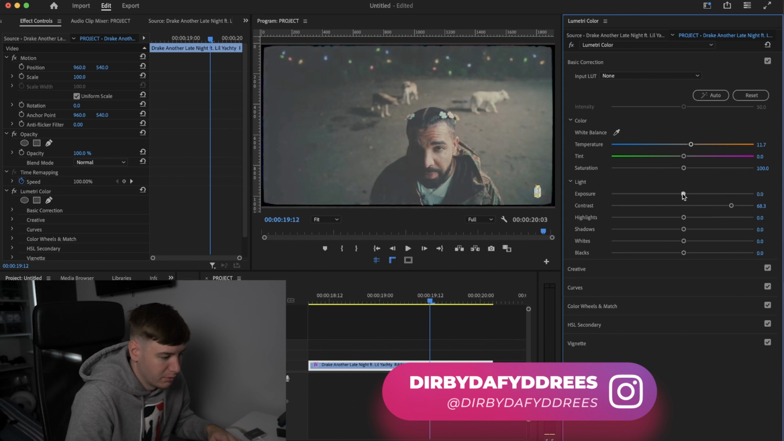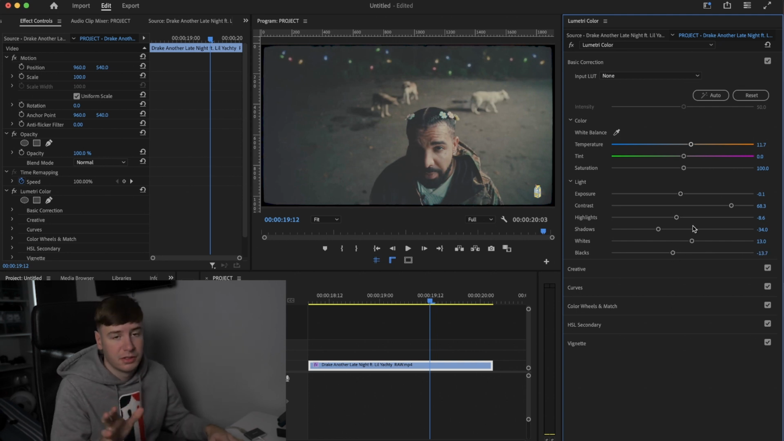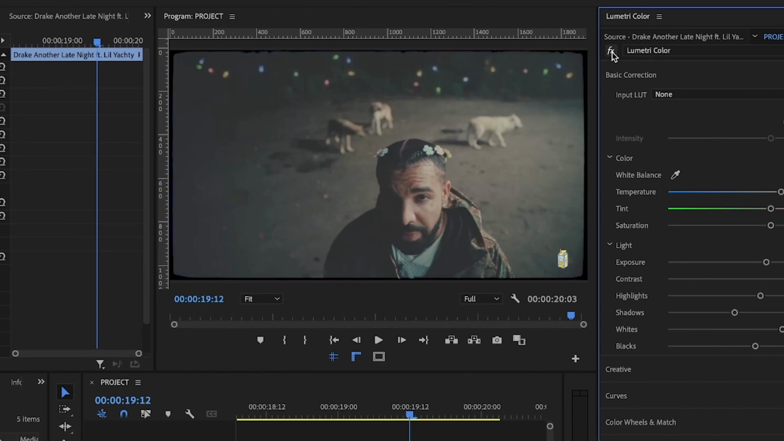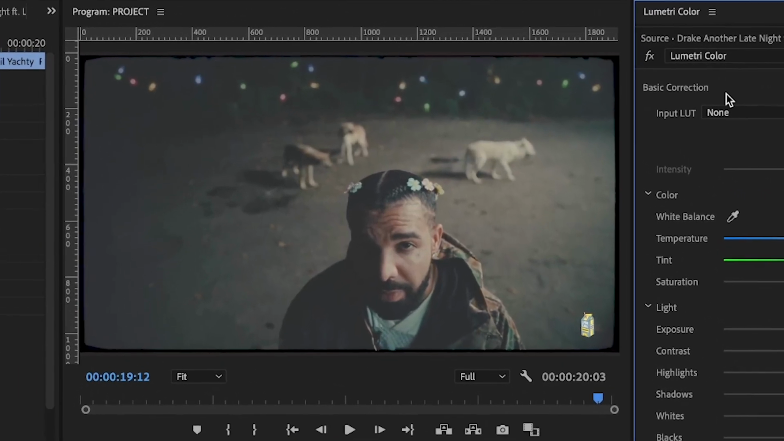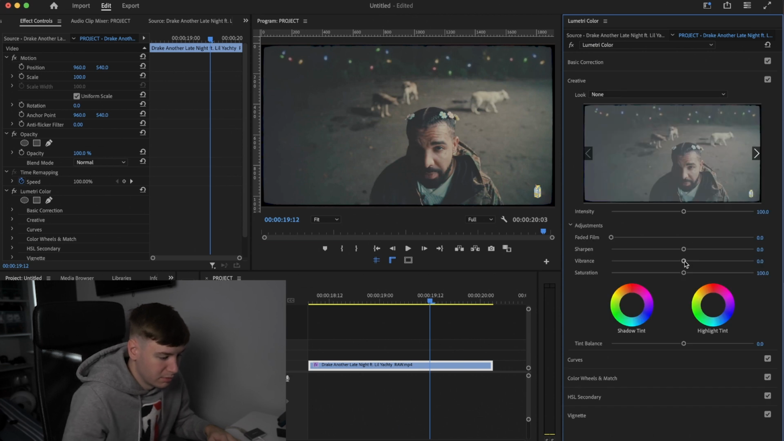We're going to knock down the exposure a little bit, and we're going to decrease some highlights. Shadows we're going to bring down so we can bring some of those dark colours out. Whites we're going to bring up a touch. Blacks we're going to bring down. So that's kind of it for the basic correction. As you can see here, so let's go to the Creative tab now, and let's increase some vibrance.